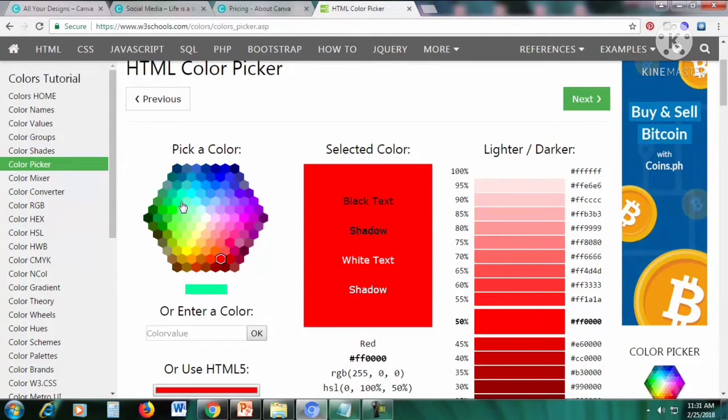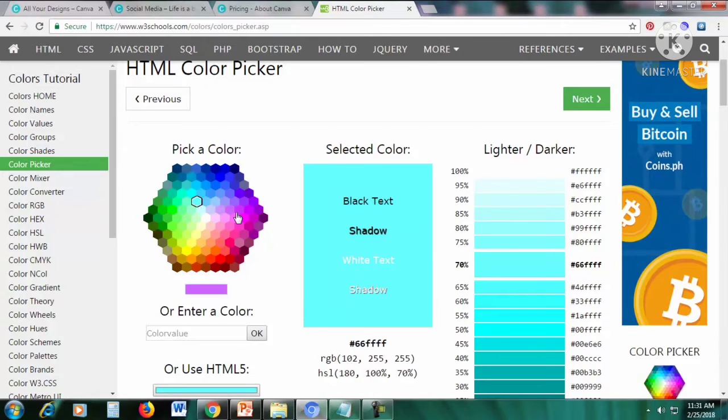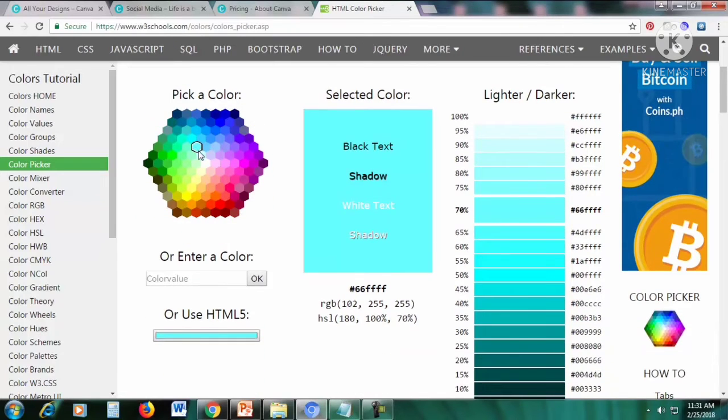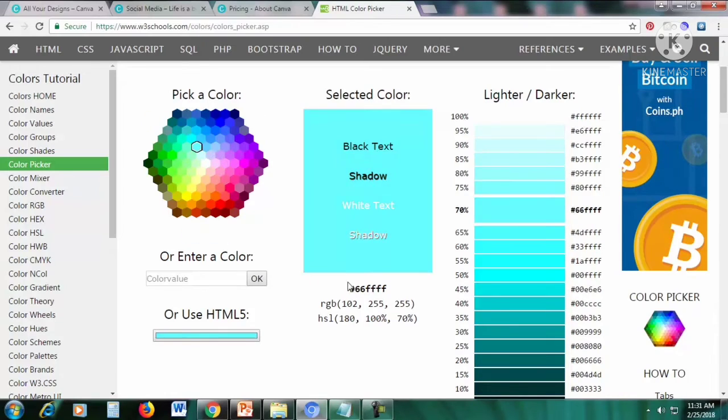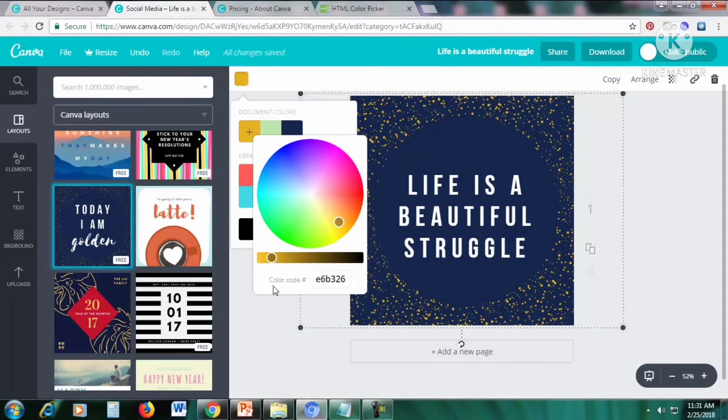For example, you like a specific color, for example this one, then you can see the code. Okay, the color code is here, with the hash sign and the color code. So if you like this color, for example this color and this color, just choose the color code. Okay, just copy the color code, and then paste it here in the color code section in this box.